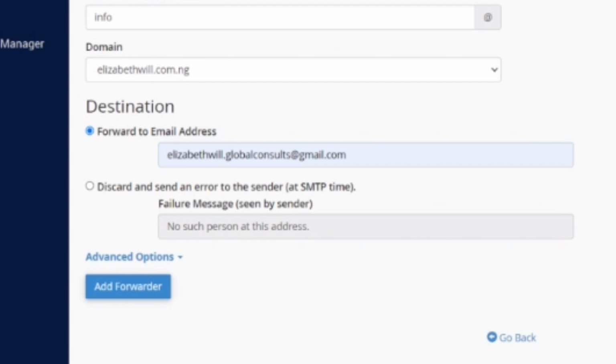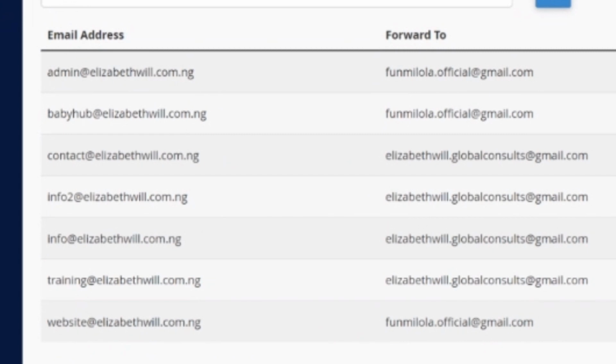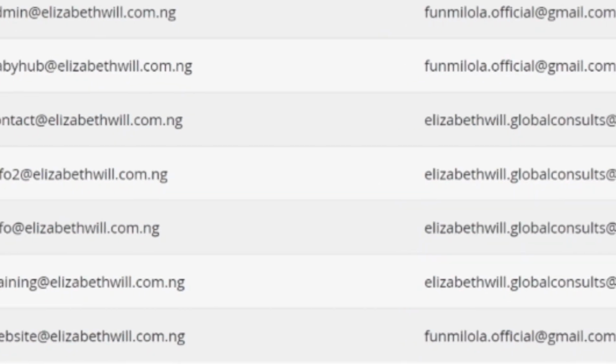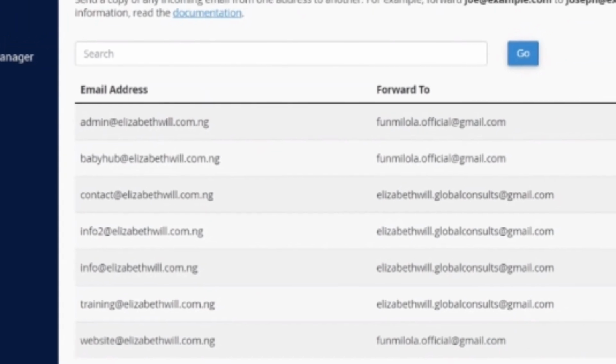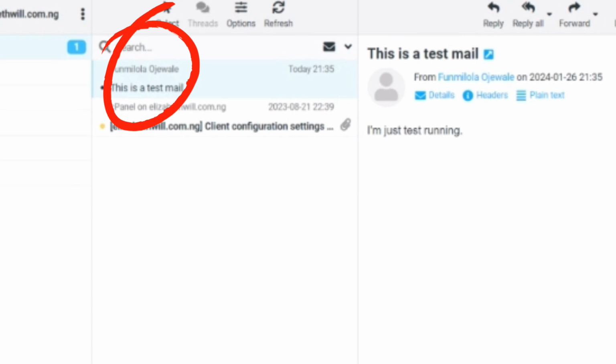In my case, I want it to be forwarded to this Gmail account. Then click on add forwarder. When you do that, you will see this. Because this was already linked to my account, the mail that we sent from my Yahoo dropped here, and it has dropped in my Gmail.